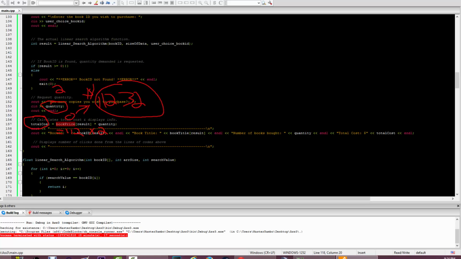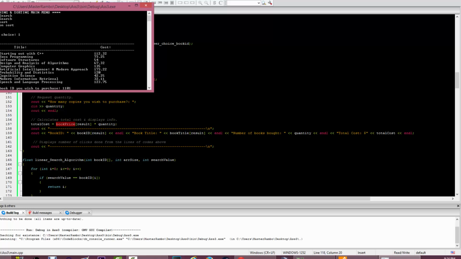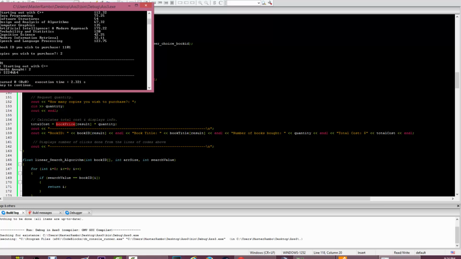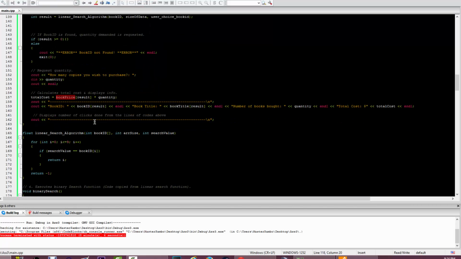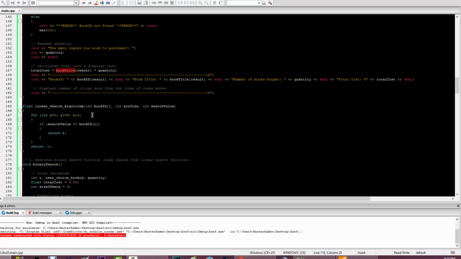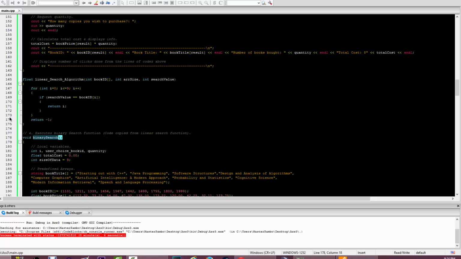Let me change colors here. To total cost here. That's how it's done. If you just want to display one book from the little thing here, total cost, that's what's going to be showing you here. That's how it's done. All right. Now you're like, okay, that's done. What in the world do I do about binary search?